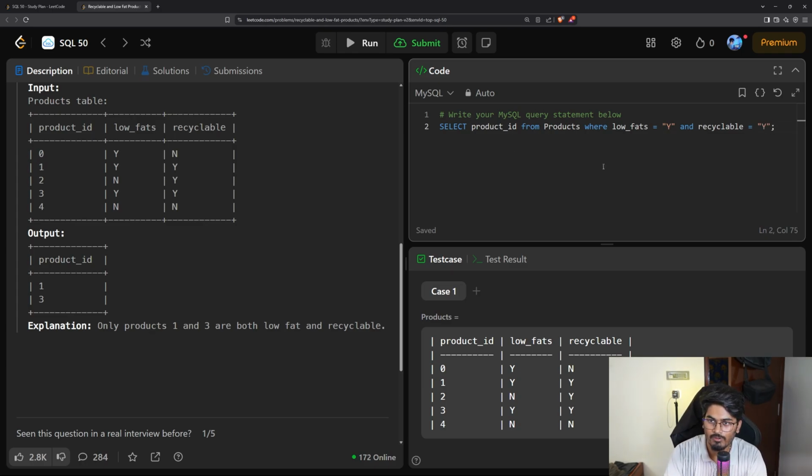Low fats should be yes. See, yes, first product ID, yes, third product ID. This is the output. So let's submit.